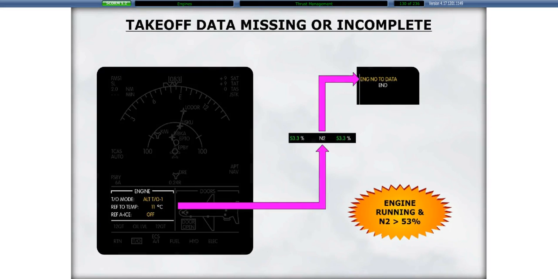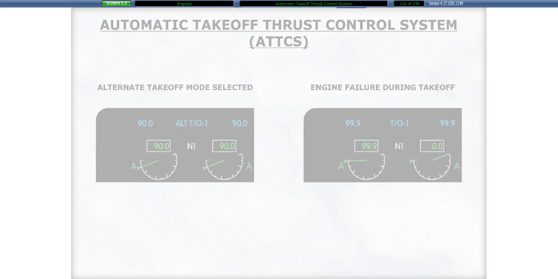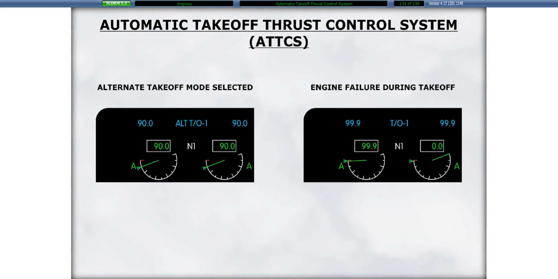If no data is entered, or if the data is entered incorrectly, an ICAS message, Engine No Takeoff Data, will appear. If there is an engine failure during a takeoff with alternate TO1 selected, the Automatic Takeoff Thrust Control System, or ATTCS, automatically resets the thrust on the remaining engine from alternate takeoff thrust to maximum takeoff thrust, or TO1.